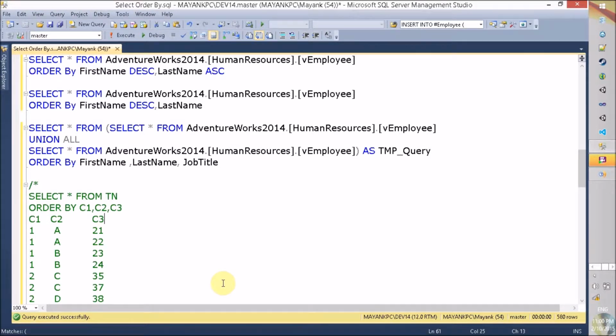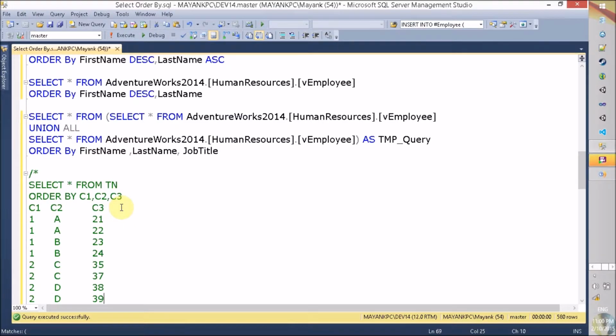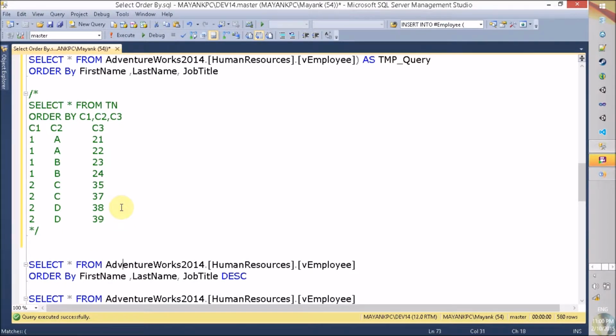Just remember, if you add multiple columns in the ORDER BY clause, then your first sorting is done by your first column, then sorting is done by your second column, and then your sorting is done by the third column, and so on. Okay, this is another example. In this, the sorting of first name and last name is ascending and job title is descending.